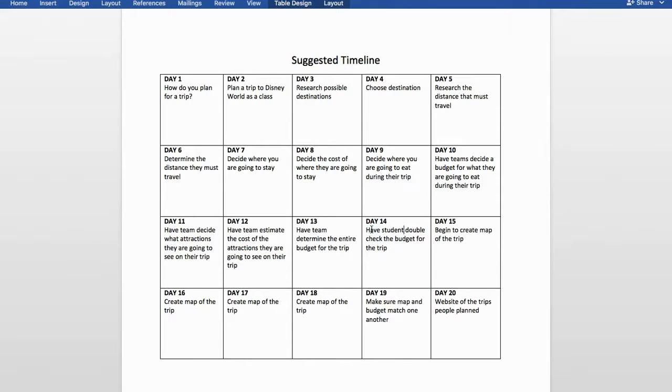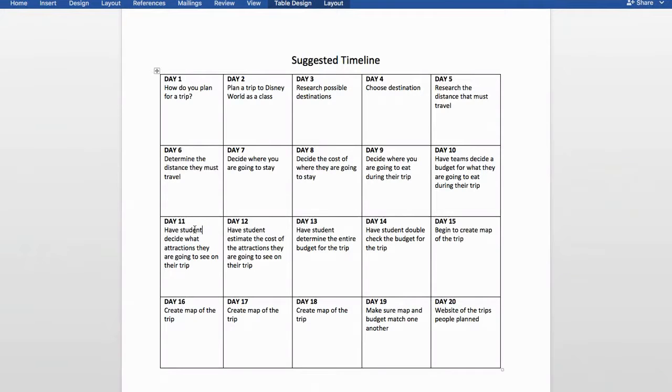So have a student double check the budget for the trip. And so just taking all those teams, because originally this was designed as a group project, but in this case, the individual student can do it. And this is not a difficult project to change from being a group project to an individual project.